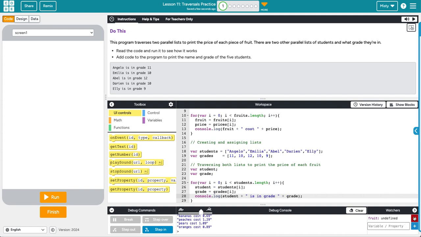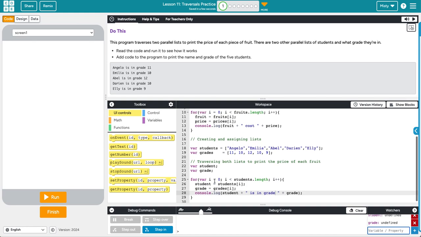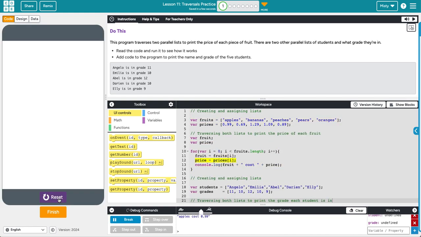Now I'm going to delete that, clear this, and put a watcher for student and grade. Now everything should be almost the same down here for this new portion of code. Hold on, traversing both lists to print the price of each fruit. That's not what we're doing here. The grade each student is in. We want to make sure that the comment is still valid. So let's see how that goes.